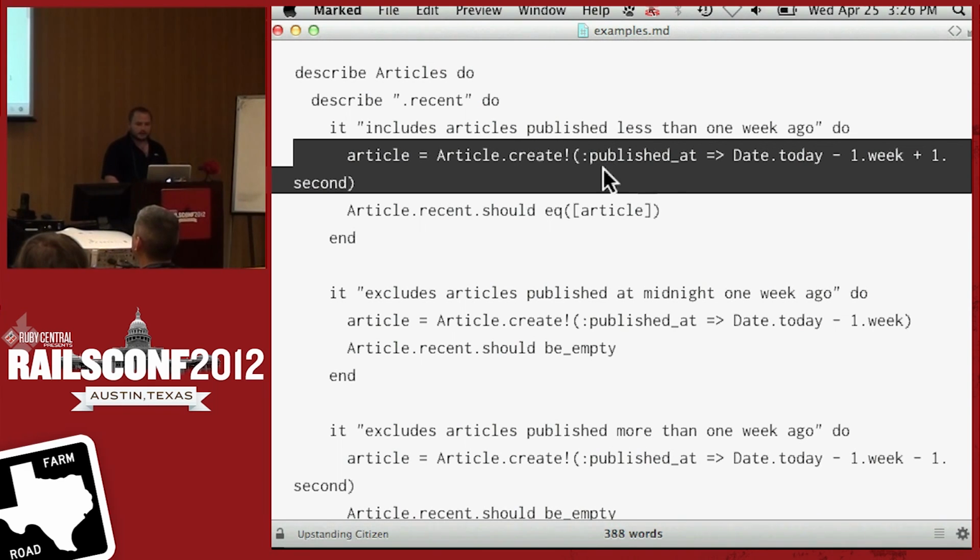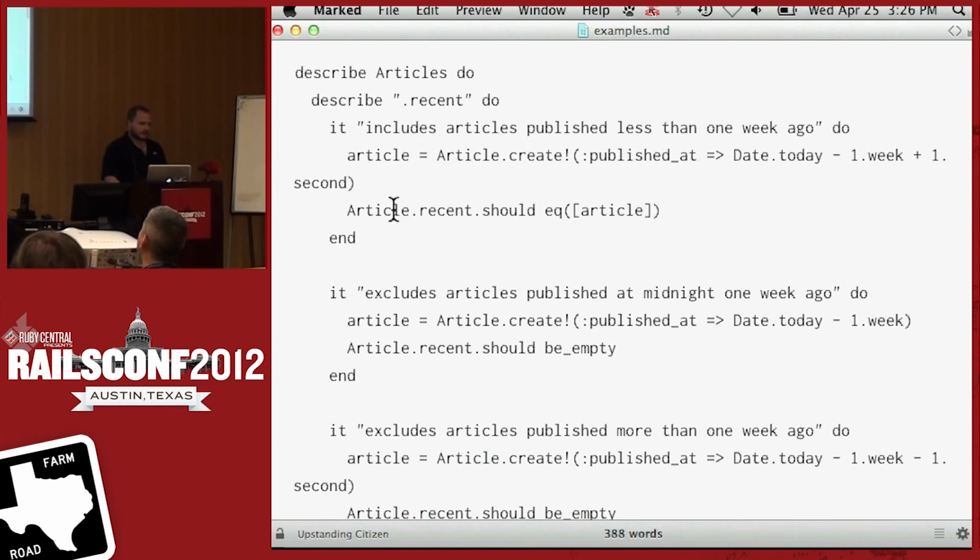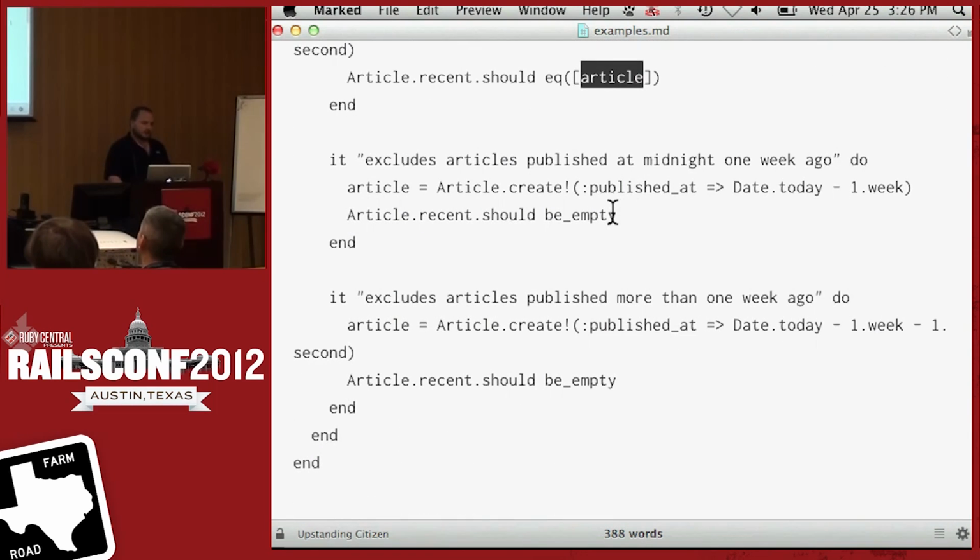It's actually creating an article that was published just shy of a week ago. And then you're saying that when I call article.recent, it should equal just that one article that I created in the database. So you keep a reference here to the article that you're creating, and then you're just making sure that it's in the array that comes back. And then they do it for the other cases too.